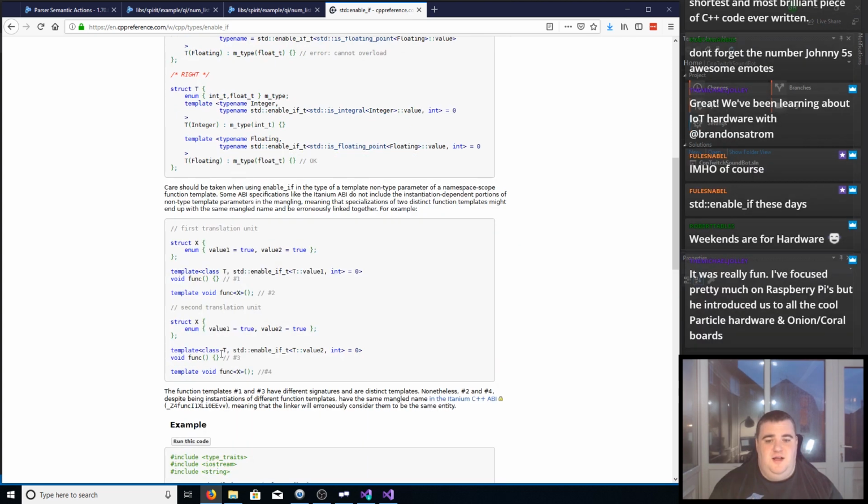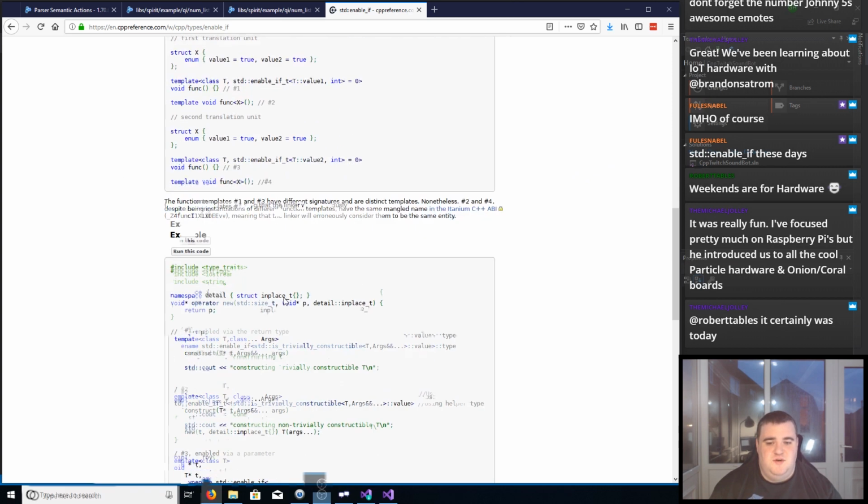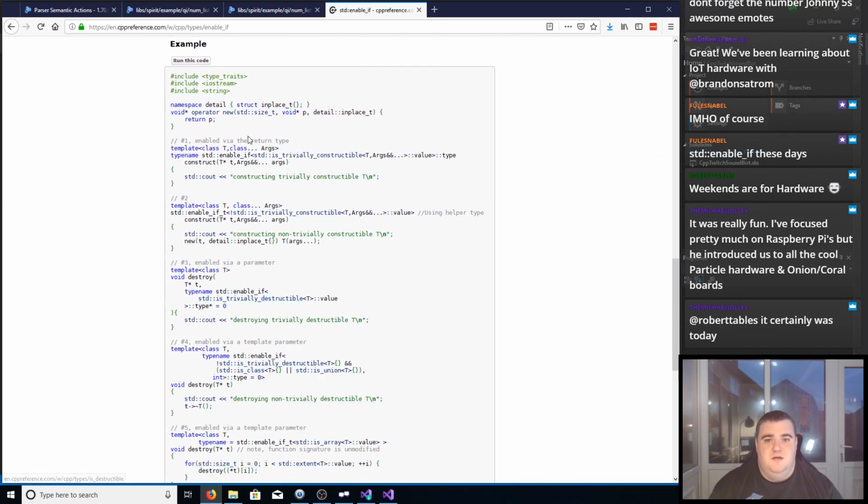So, enable if, that is nothing fun. So what we're saying, are we suggesting that if something is not, that's the function, otherwise that? I don't know what this is. I don't know this at all. It's in translation units. Oh, hang on, we have an example. So that's enabled via the return type.